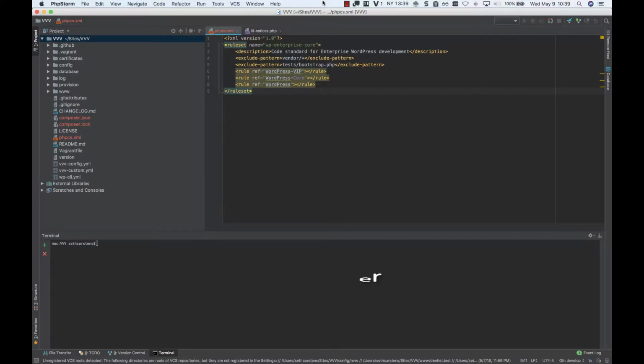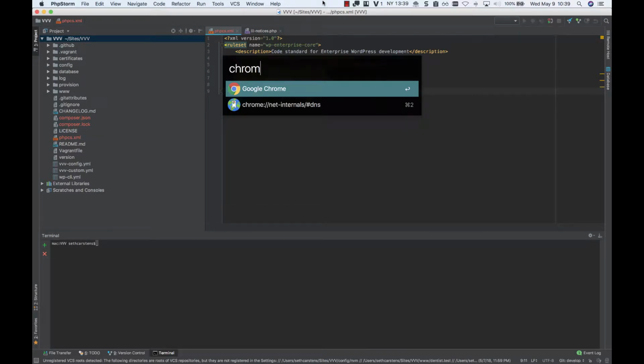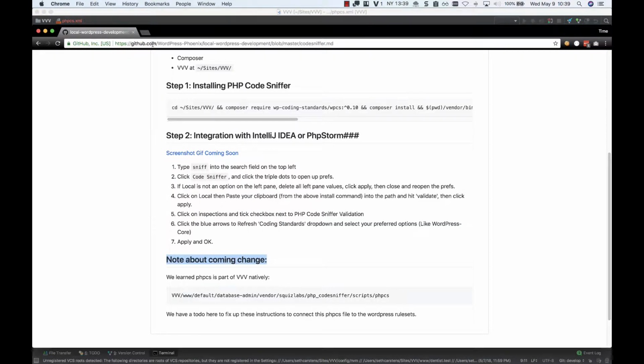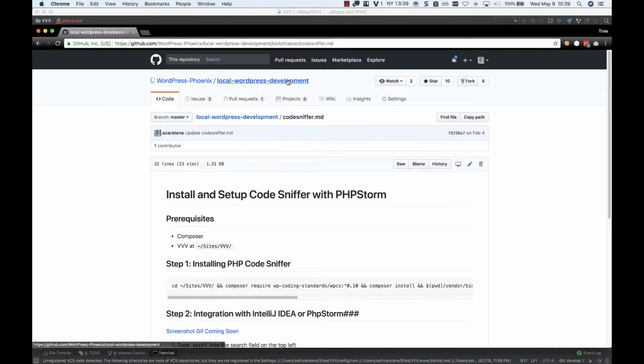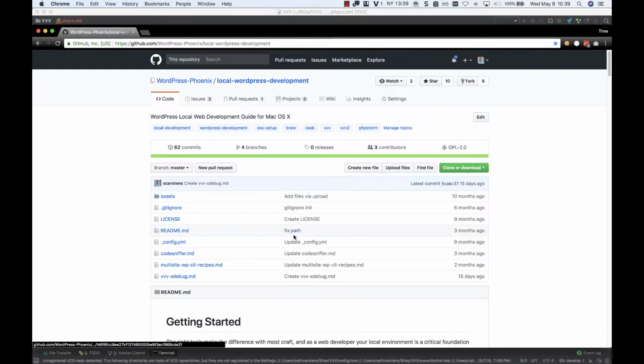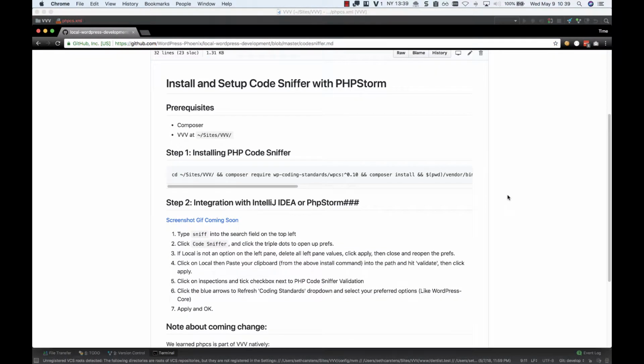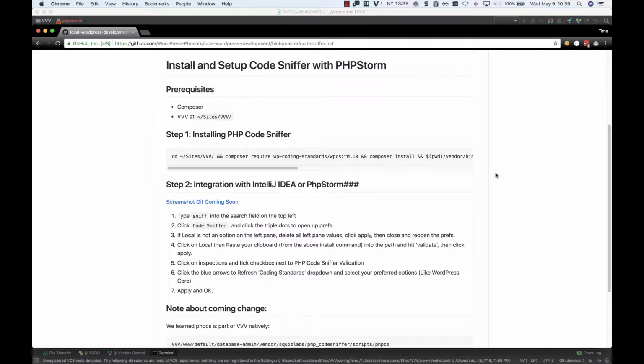Now what we're going to do is follow some instructions that are already available at github.com/WordPressPhoenix. It's in the local WordPress development repo under Code Sniffer. This is an open source repo, so you can always get here just by going to WordPress Phoenix local WordPress development and clicking on the Code Sniffer markdown file. This is going to give you all the instructions that you need, and this video is just a companion to these instructions to show you what it looks like.